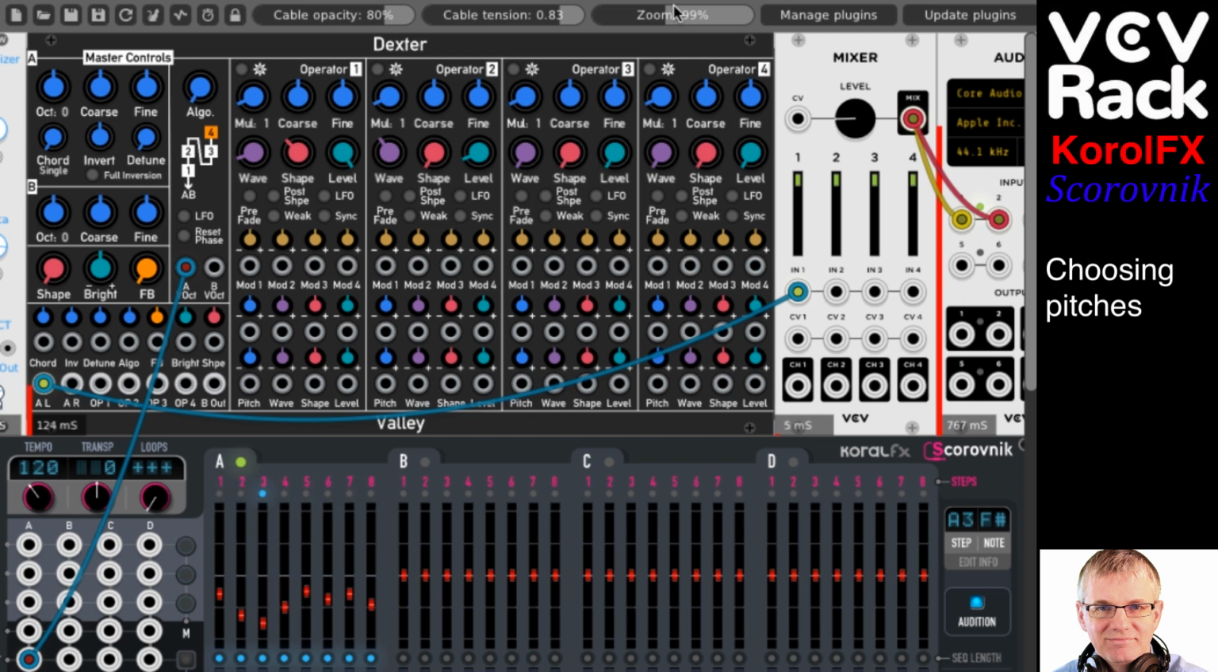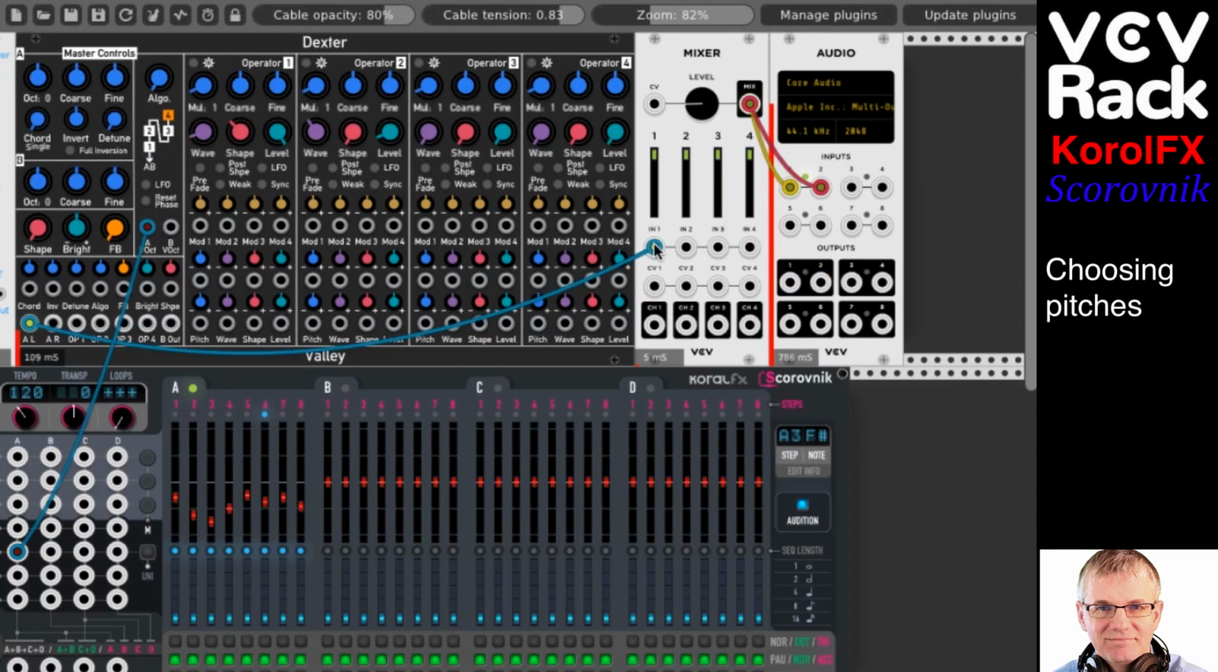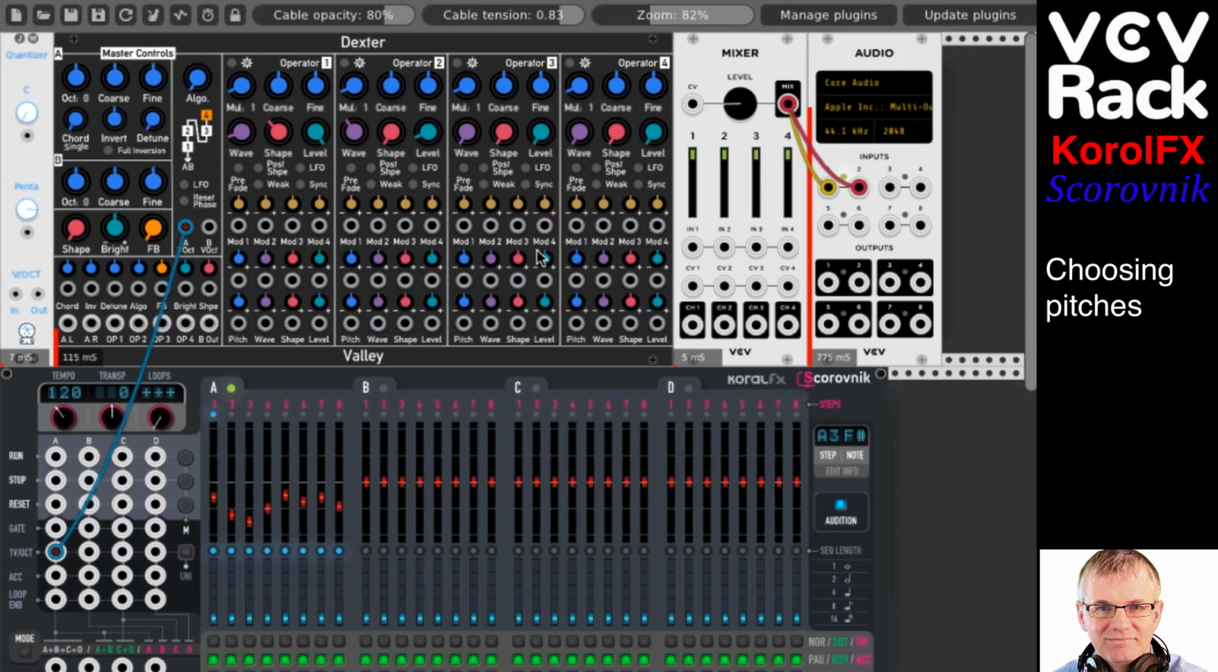But I'm going to short circuit this a little bit. I'm going to cheat a little bit. Instead of outputting my voltage per octave directly to the input of Dexter, I'm going to go to a quantizer.